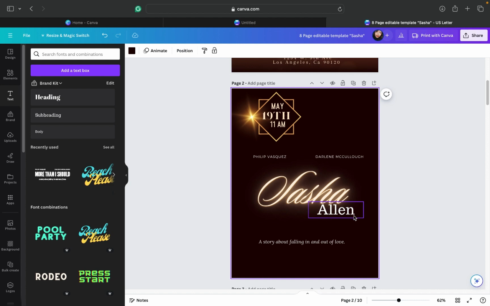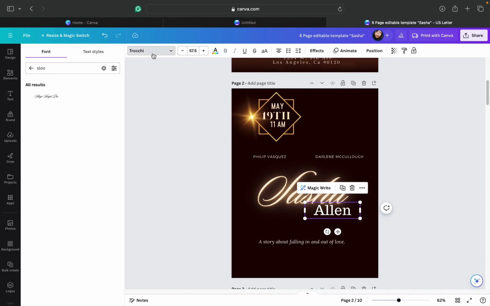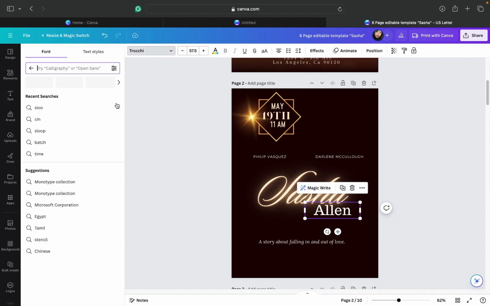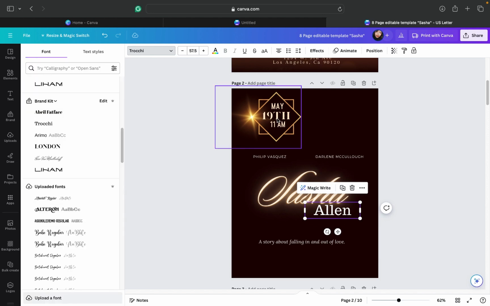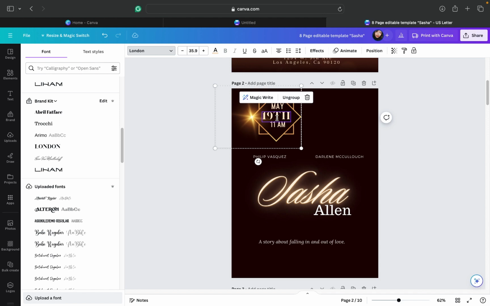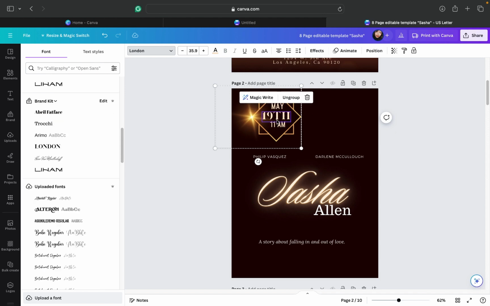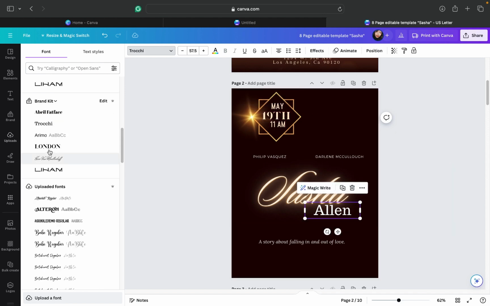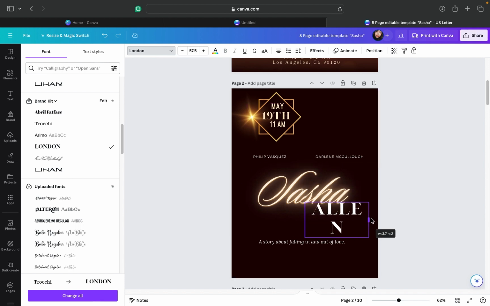All right, so make sure that's aligned, and it is aligned. And I'm going to go and change the font style. I don't want to use the script for that. I want to use something different. And let me see. I really kind of like this font in this gold box, which is either Hay or London. So let's just try London for the last name just to see what type of look it gives. And it's not doing it for me.